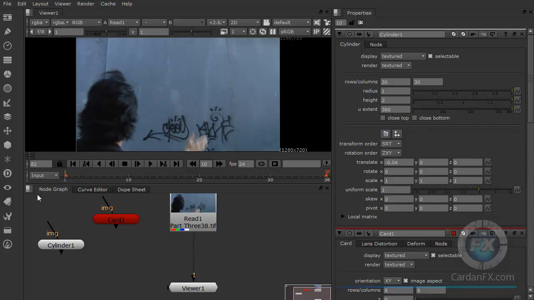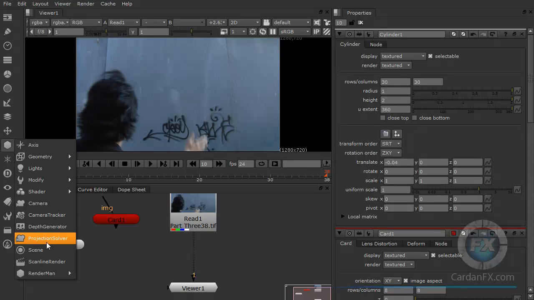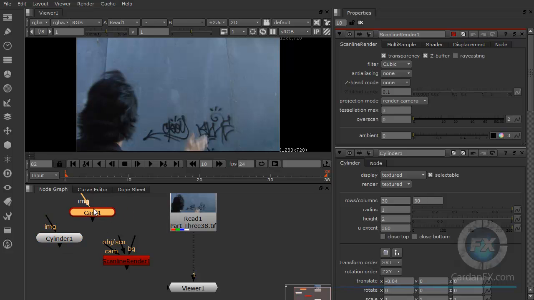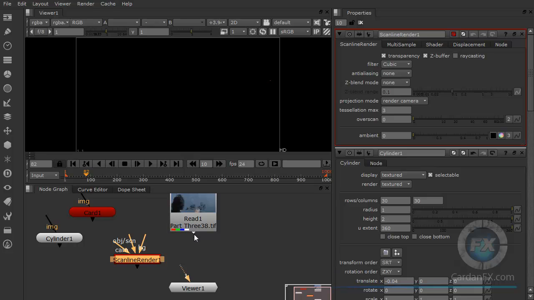First, I'm gonna call another node called the scan line render. This one is gonna allow me to bring all these objects together, all my 3D objects. I can, for example, take this read and connect that to my background because it's asking me for a background here. Then I have another option called camera.